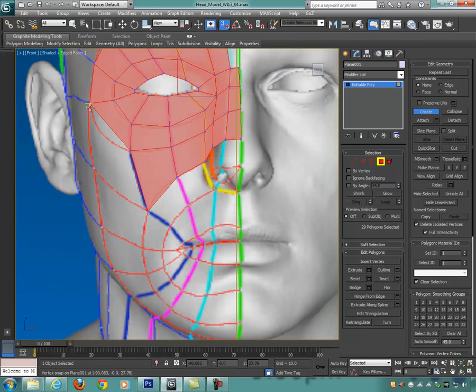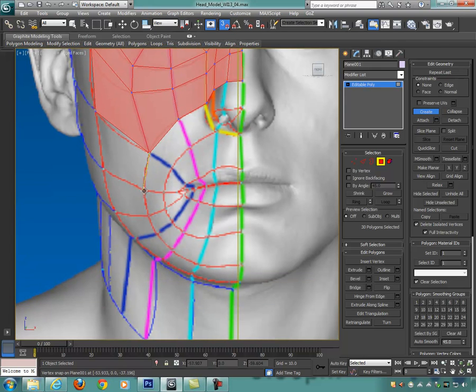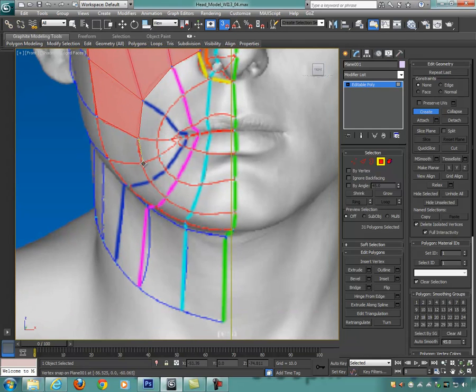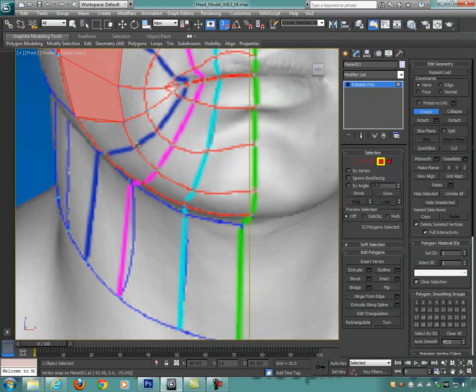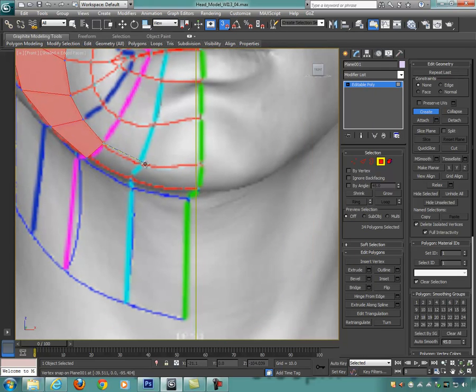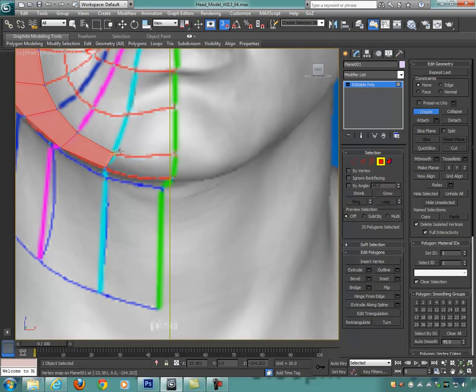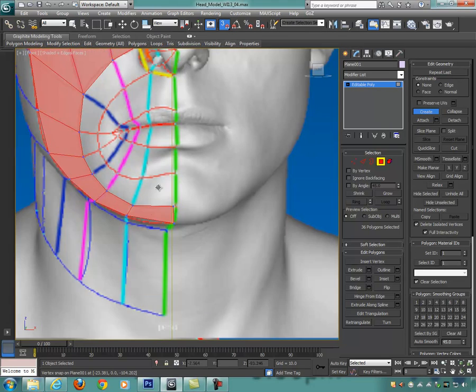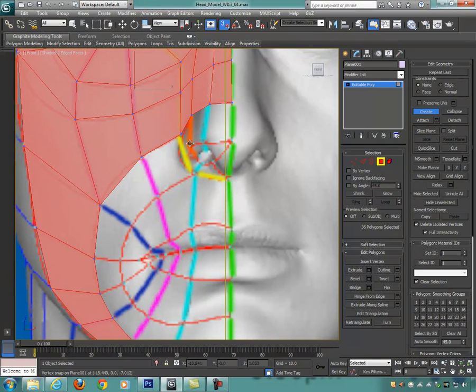Okay, keep going. And then everyone goes quiet. And that's how I know that everyone's building their control mesh. Okay, and then we come back up to the second portion, second ring around the nose.